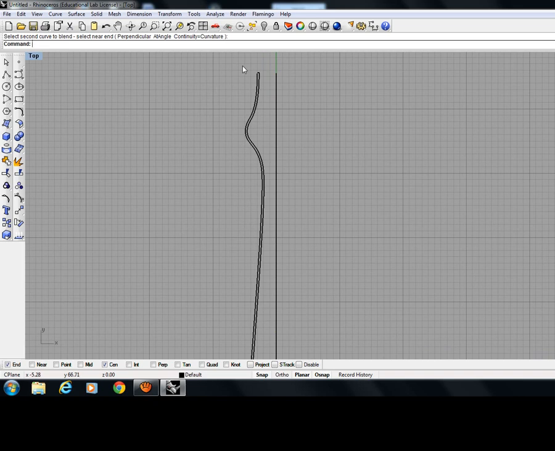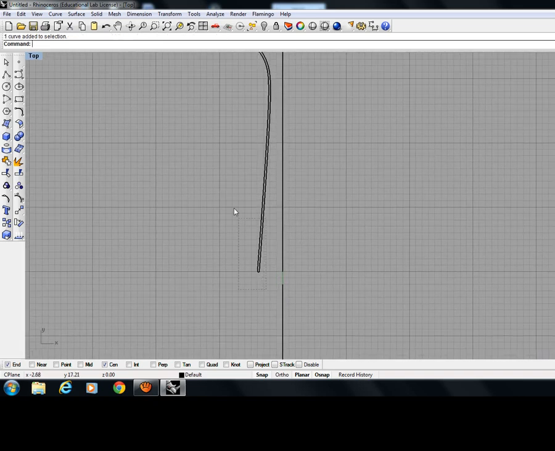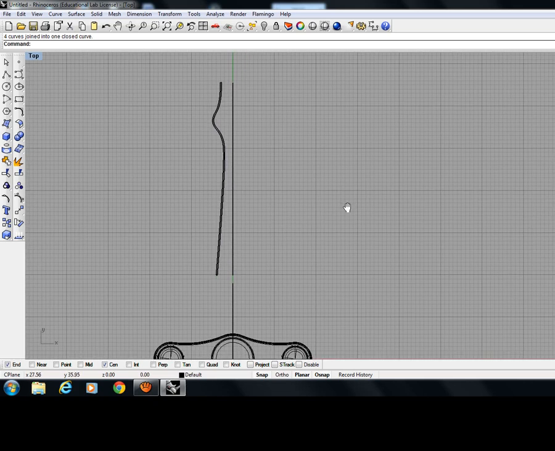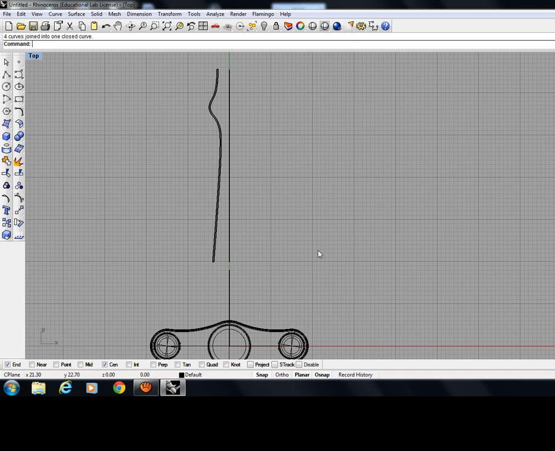Okay? After I do that, I want to select all my curves. Do it from here, and I want to select all the curves and join them so I can turn it into one single curve. Okay, so here's our next step. Let's revolve these, but with record history on. That way I can change it.